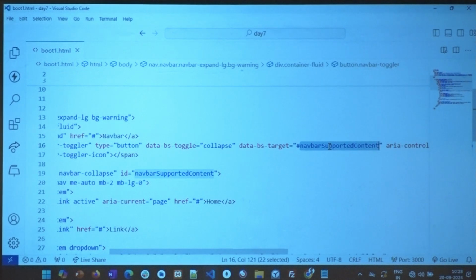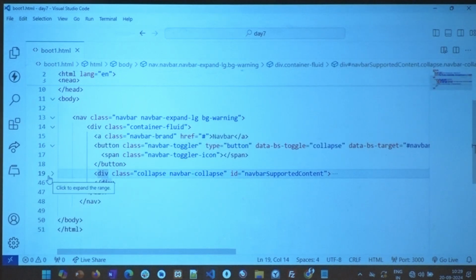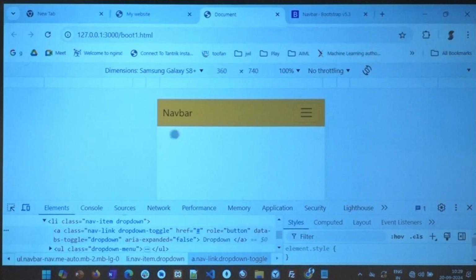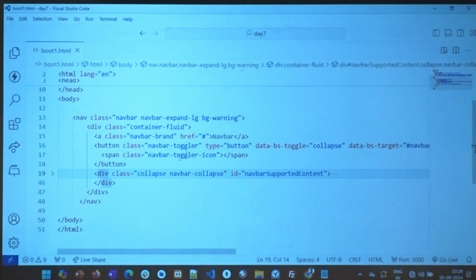A little tricky to understand, but try to understand, try to work on it a little bit. So you're mentioning that it's a button which expands and collapses something. And what is it supposed to expand and collapse? This one, navbar supported content. Now where is that? This whole div. What does that whole div have? That whole div has the complete list of these things. Okay? So I will stop the navbar part here.